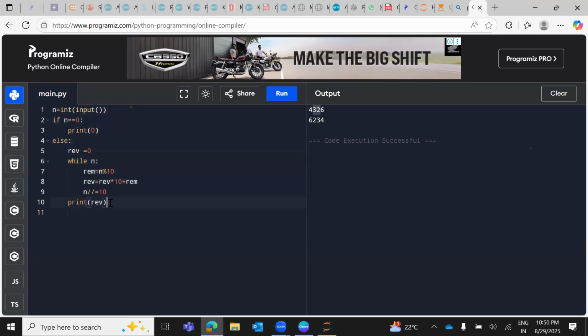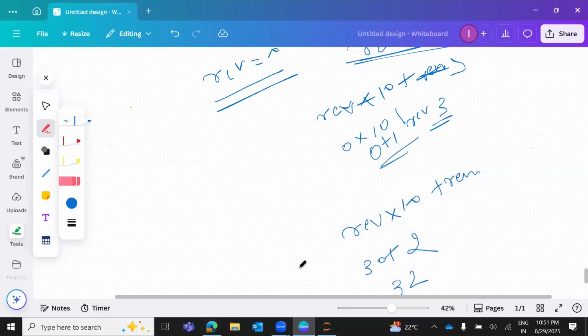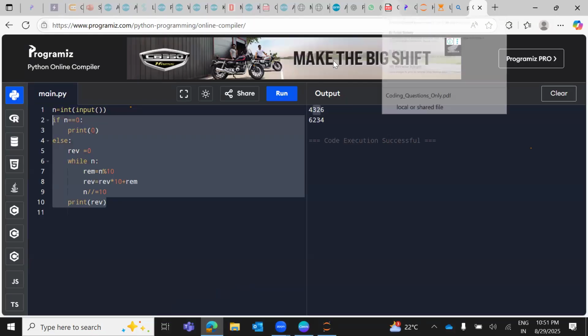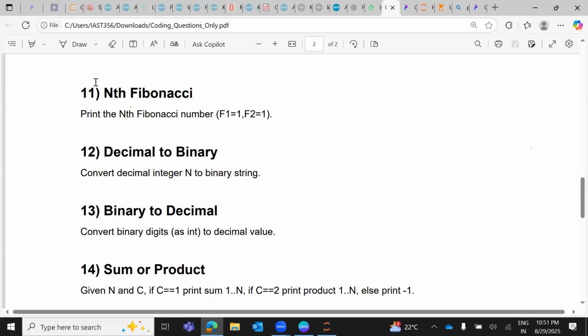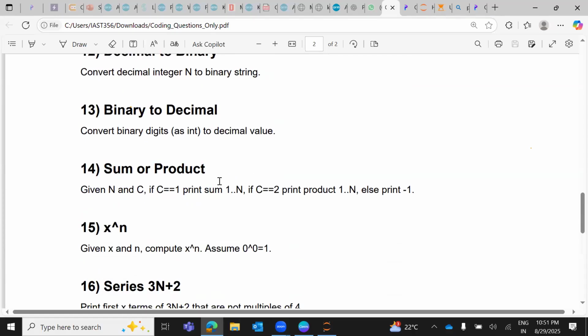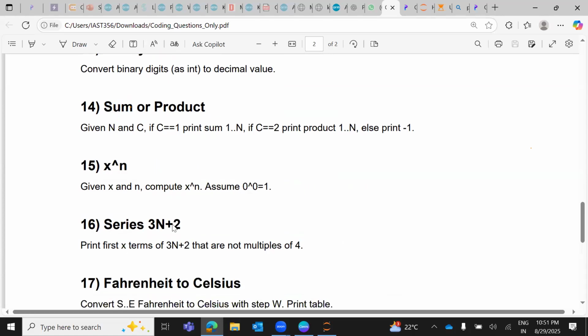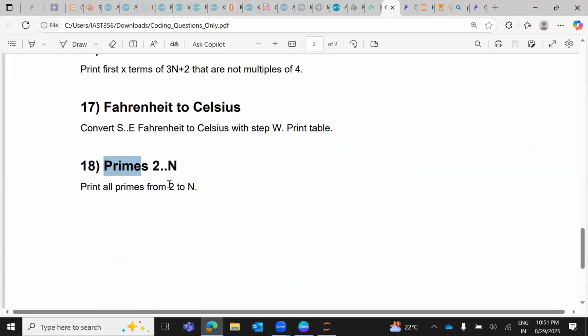So next we'll also see how to convert binary to decimal and decimal to binary. That question is also there. These are some of the questions which will be asked in most of the interviews, even in your college interviews. Factors is done, reverse integer is done. Next we have nth Fibonacci, then decimal to binary, binary to decimal, sum or product of numbers, then x to the power n, that is finding out power. Then we have series problem, Fahrenheit problem, primes problem.